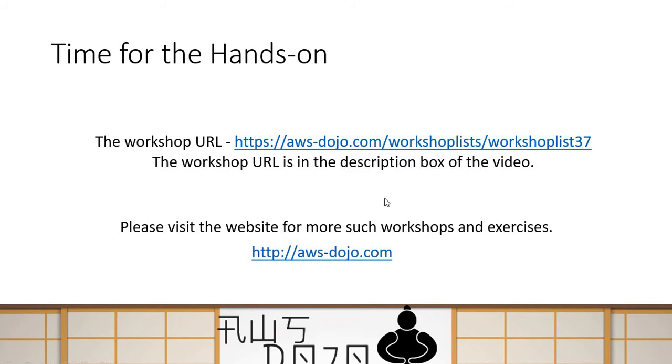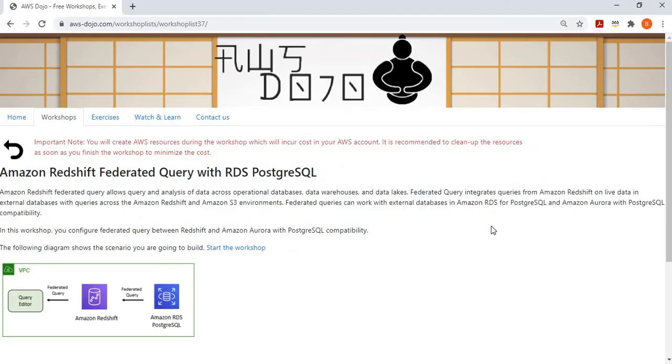Now I'm going to walk you through the steps of the workshop, and post that you can run this workshop on your own, in your own time, and follow step-by-step instructions to get hands-on experience of creating a federated query inside a Redshift cluster. So let's move on to the workshop.